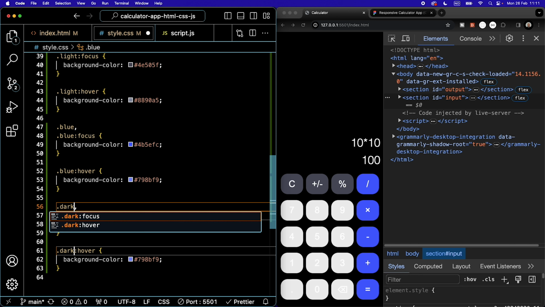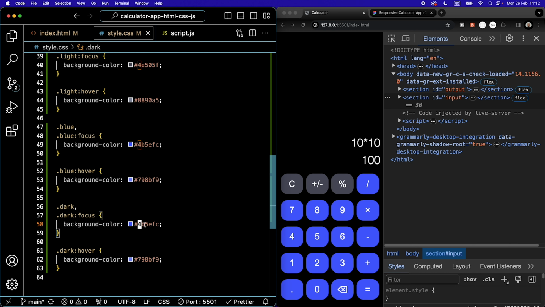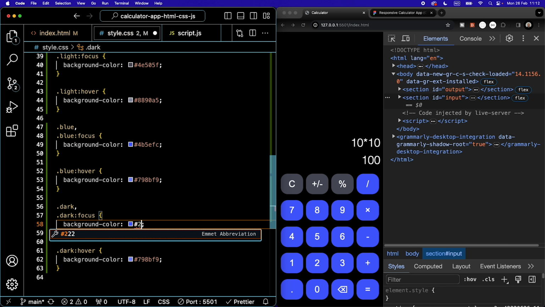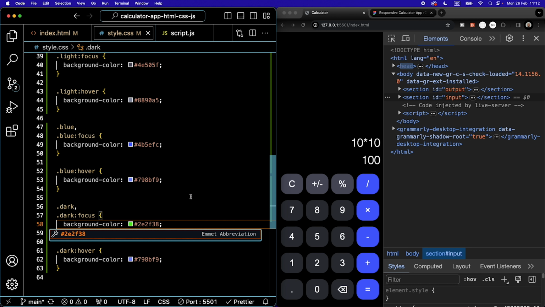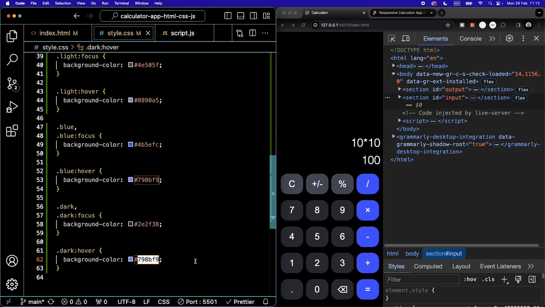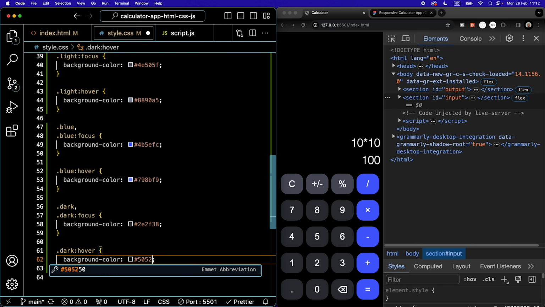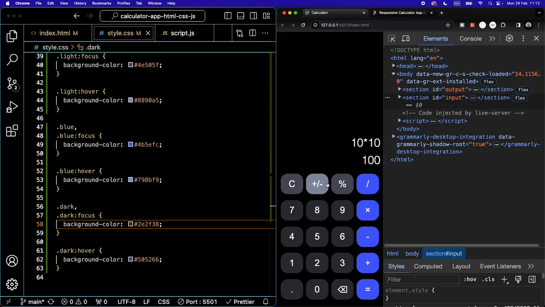And now if I type dark, I'm changing them all at the same time. Very efficient. These are not gonna be blue. We are gonna say 2E2F38, there we go. And here on the hover, we're gonna say 50, 52, 66. And now we have the hover here, hover blue, and the hover on the black.